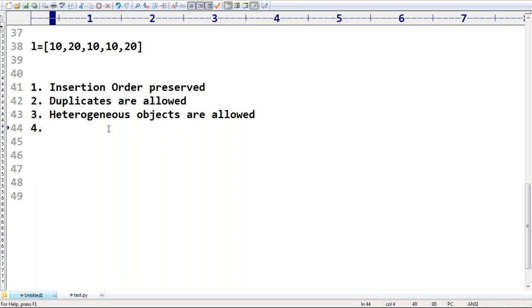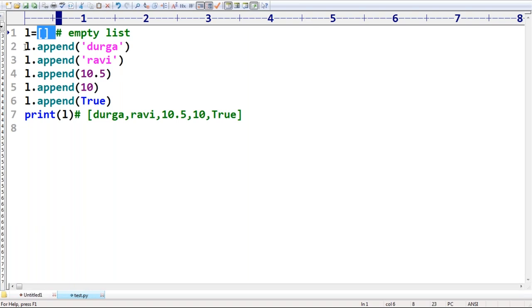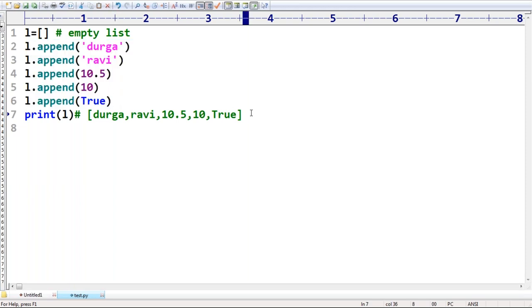Next, sir, based on my requirement, you can increase the size, you can decrease the size. Here it starts with zero size, but now the size will become 5, like this, right? Now, if you want, you can remove the required elements also.